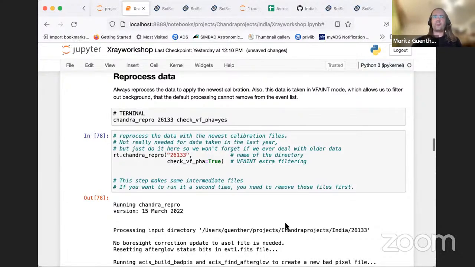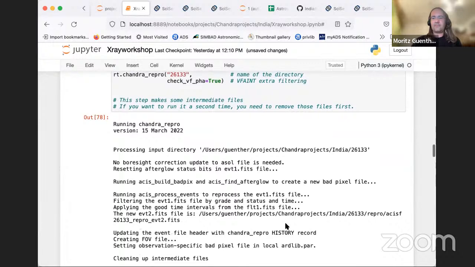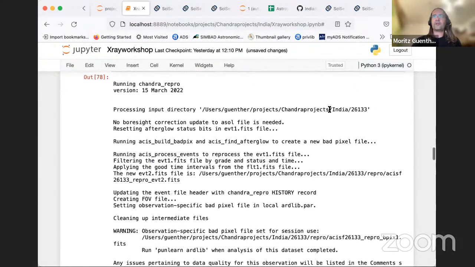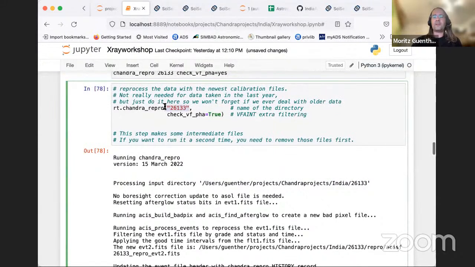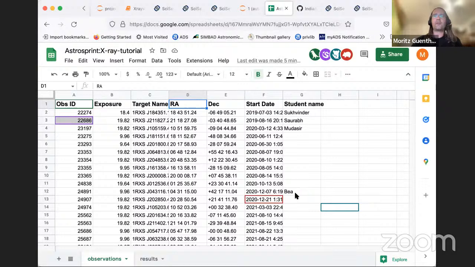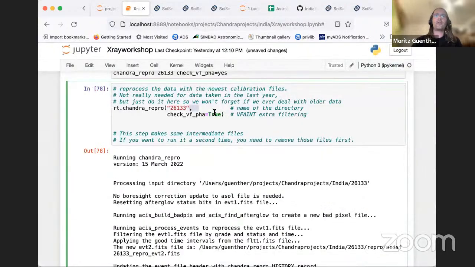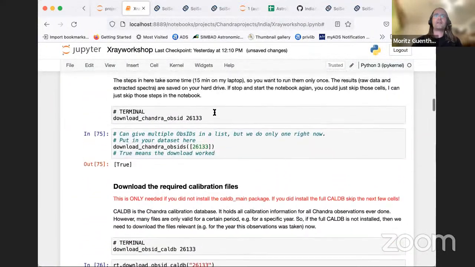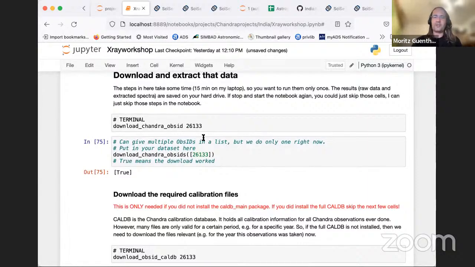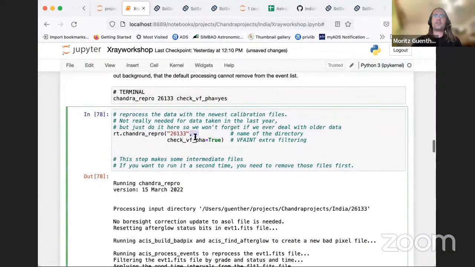It's going to produce a bunch of output, and the output says which input directory you process, so you can check that you're actually looking at the right directory. And in this command, you see here's the obsid. Hopefully you downloaded another obsid than I did. Mine is 26133, but I know that others, for example Bia, picked 24891. So hopefully, Bia, when you downloaded things, you changed the number to whatever obsid you wanted to download. And then you'll have to change the number here to whatever obsid you want to reprocess.